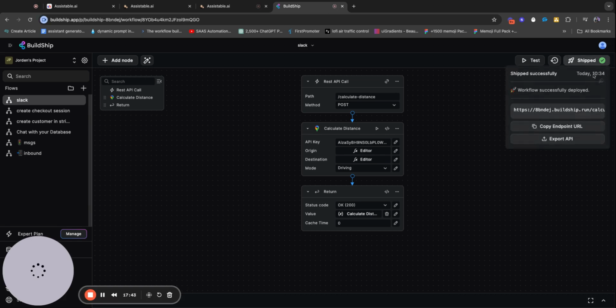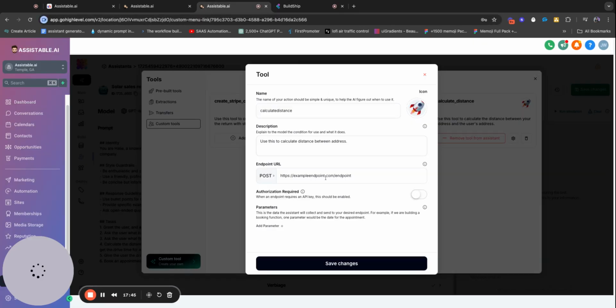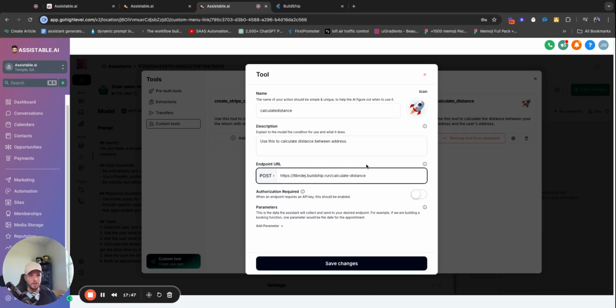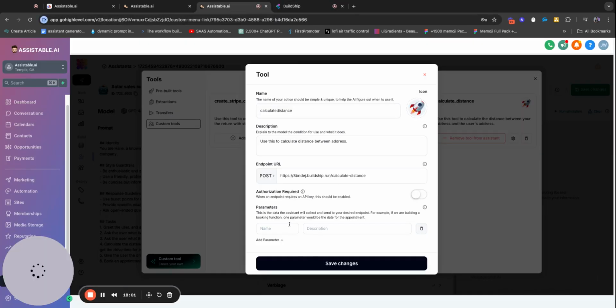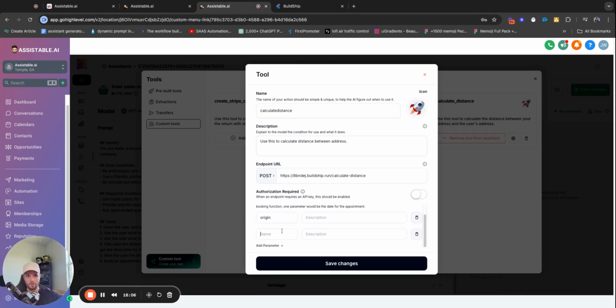Then if I have something like a BuildShip endpoint, I just grab it here, and this is any API, so if you have an MLS, some sort of spa thing, anything you need, you just put it right here. We'll make a call to it. And then your parameters: what does this need? For the one I have set up, it needs origin and destination. Origin is your office address, your company address, and destination is where we're going, so the customer's address.